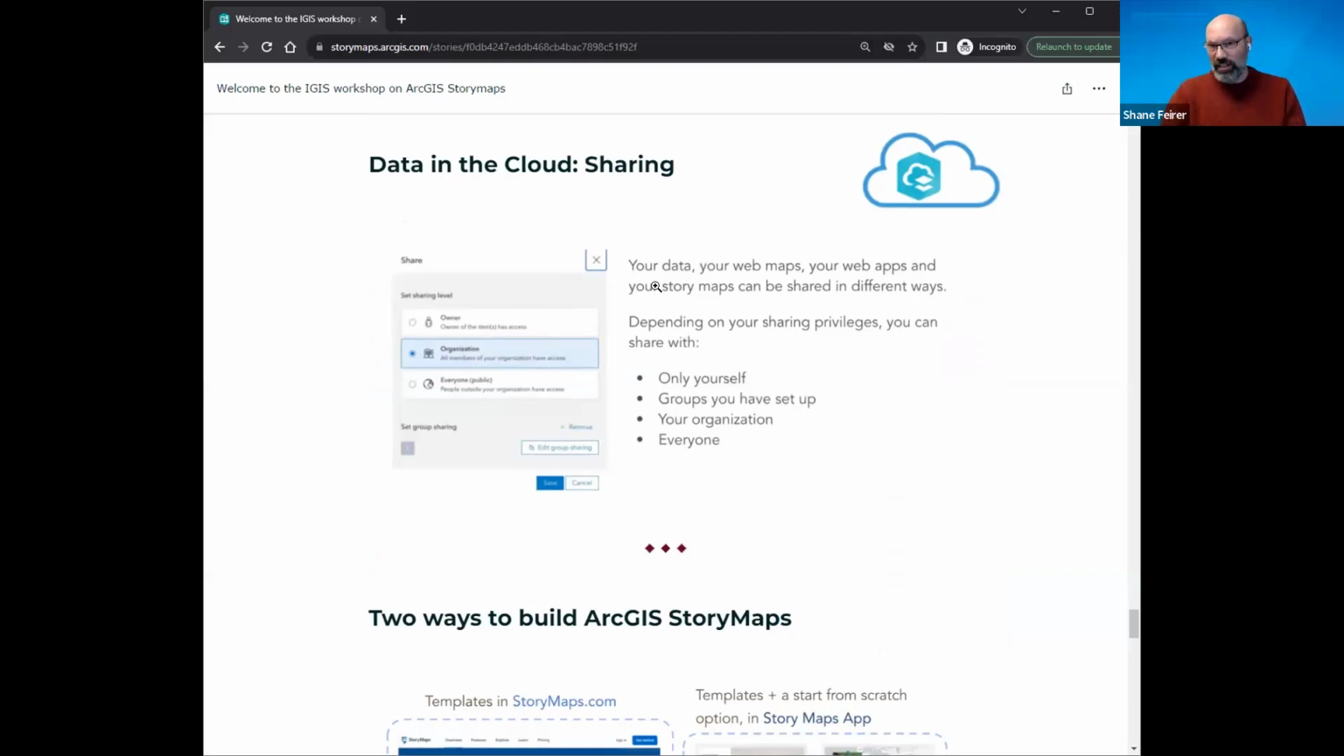And keep in mind in ArcGIS Online, when you go to share something, there are 4 different levels: yourself, groups, your organization, and everyone. I believe Sean will cover that briefly in the exercise. So just keep that in mind.